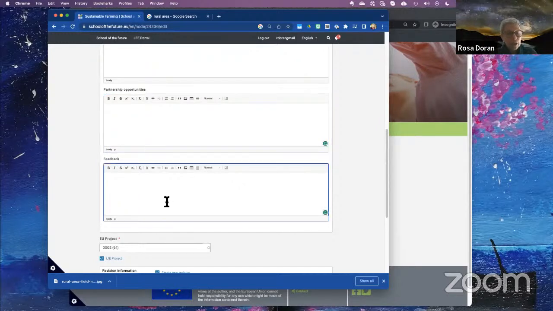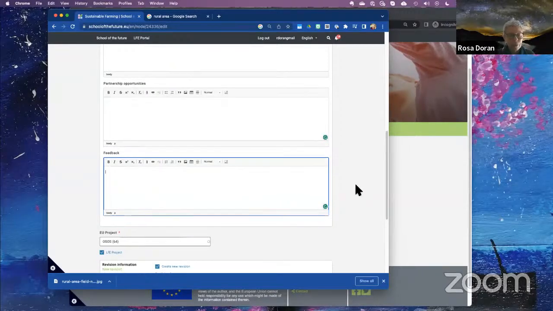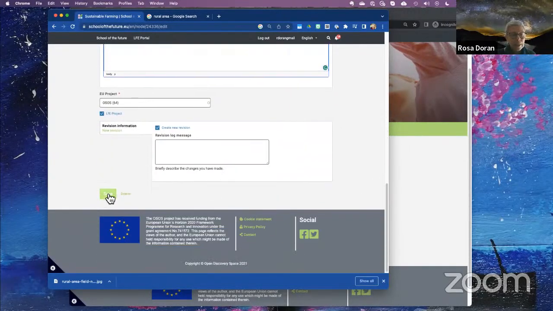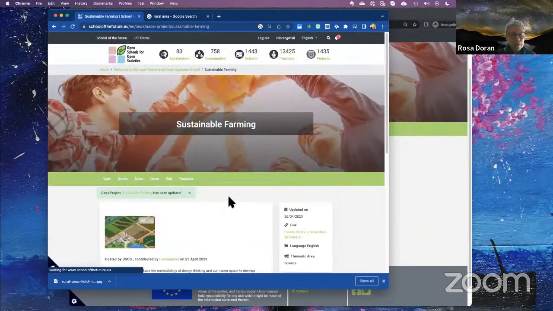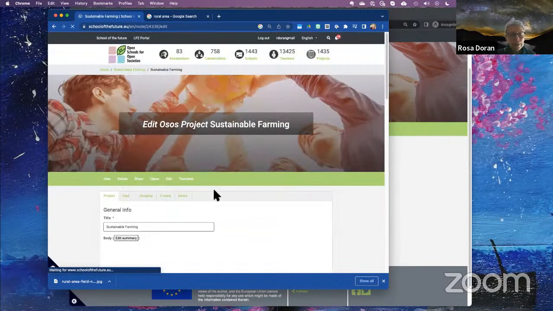And there is another box, which is the feedback. So when the students are working in their projects, I can write here some feedback for their work and help them in the process. So I can put the date and say, group 1, please improve your conversation with your community. You are missing relevant stakeholders. I don't know, anything that I want the students to know. And again, I can save what I have done. I'm going to edit again.